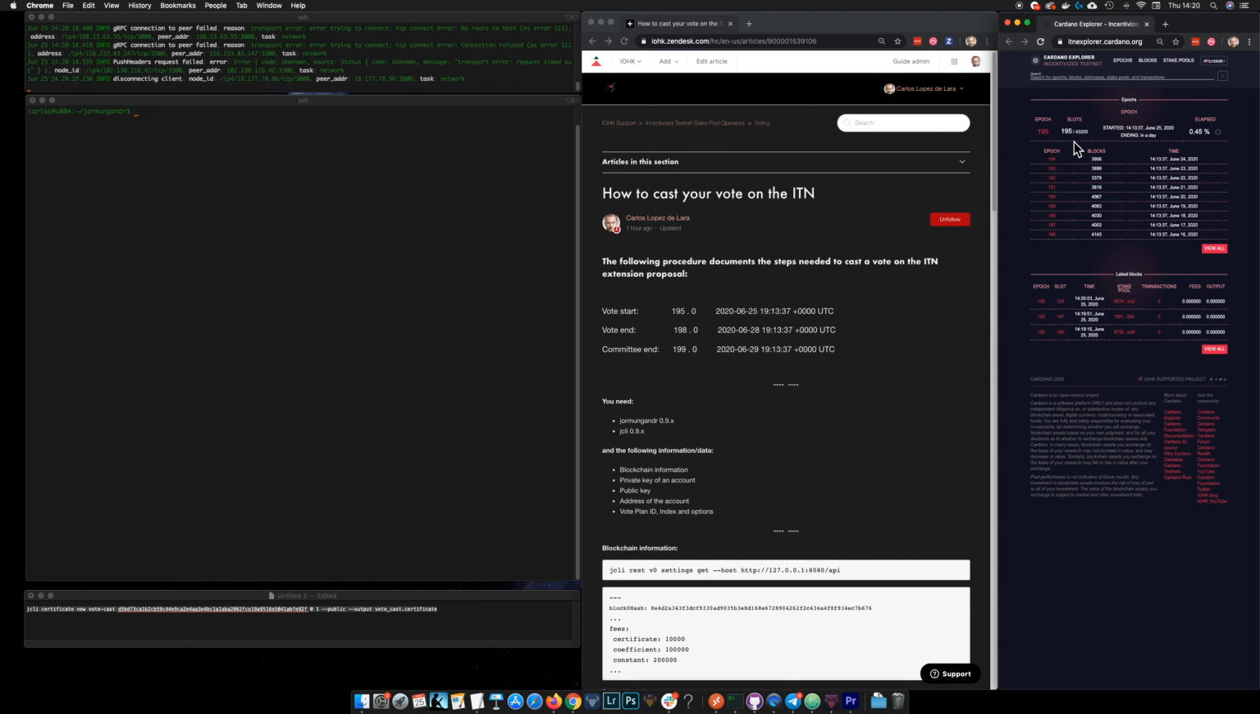Remember that you will have 3 complete epochs to cast this vote. You will have epochs 195, 196, and 197, and the voting period will end at the beginning of epoch 198. So please make sure that you submit your votes during this period, otherwise your vote will not be valid. So please take this into consideration.